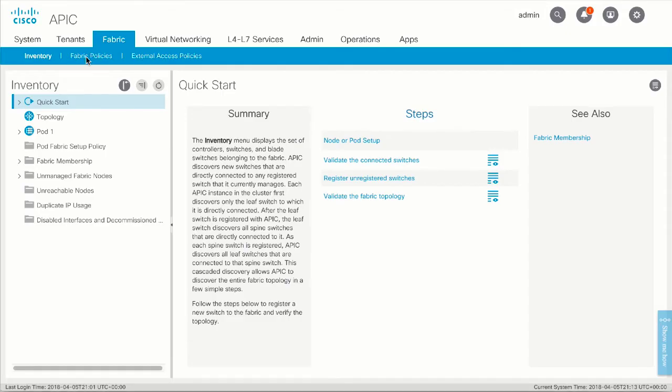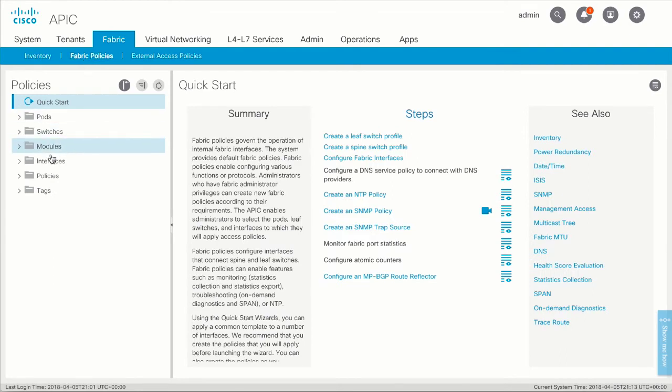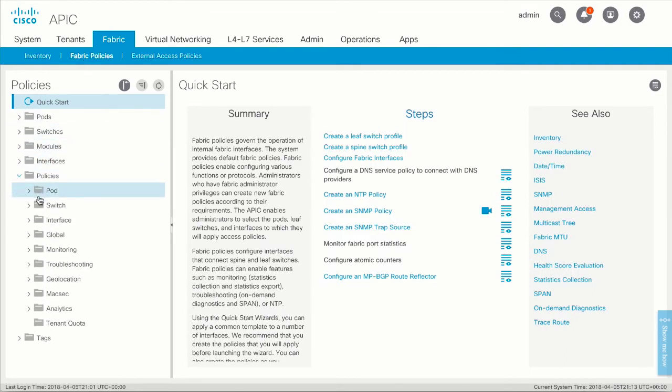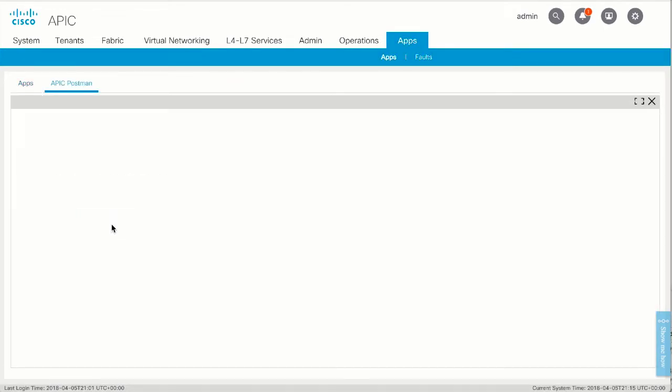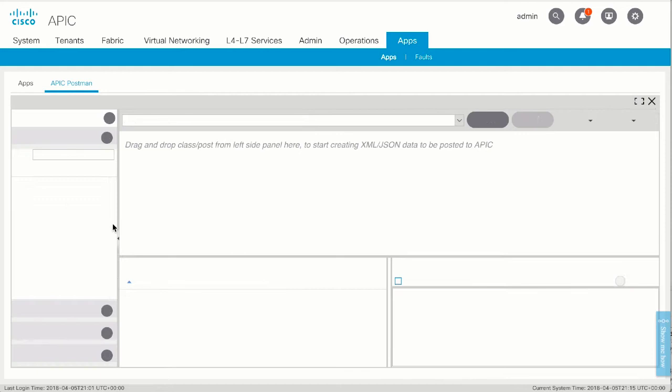Folder refactoring has consolidated folders such as policies into one easy-to-find location. You can now maximize your app's view for easier viewing.